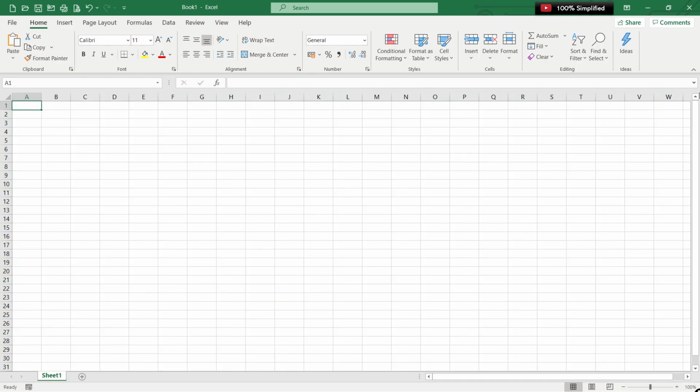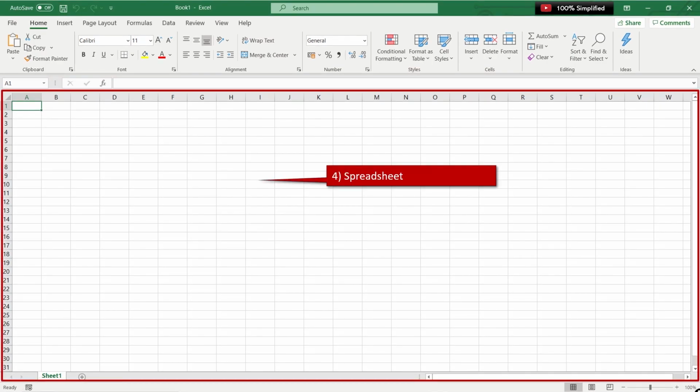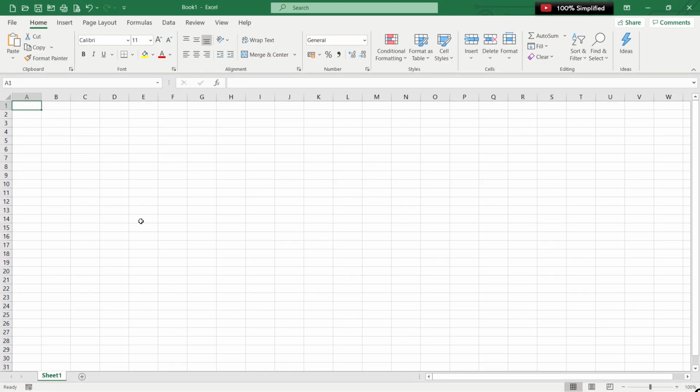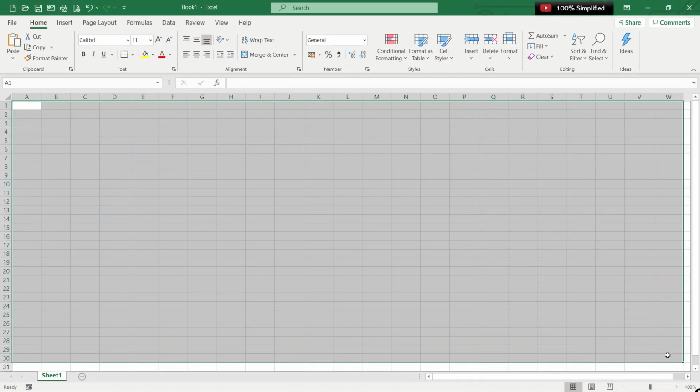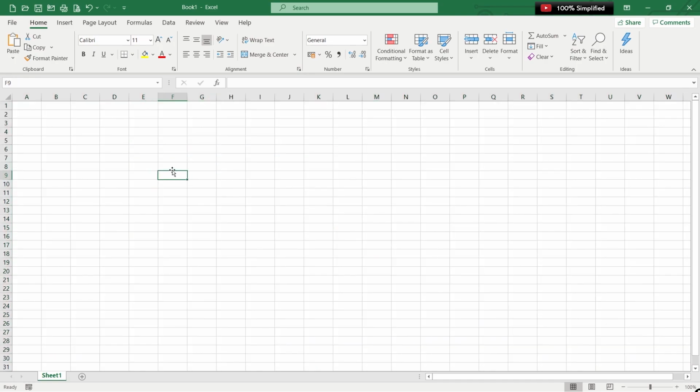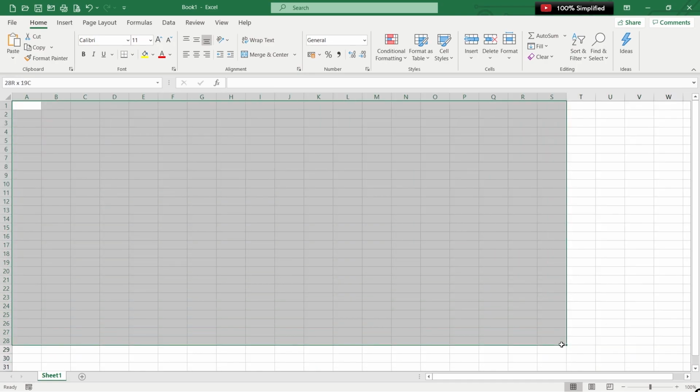So this was all about the formula bar. Coming on to the fourth part, that is the spreadsheet. I was explaining, the spreadsheet is the entire area in your Excel where all the action will happen. Now, what does a spreadsheet consist of?